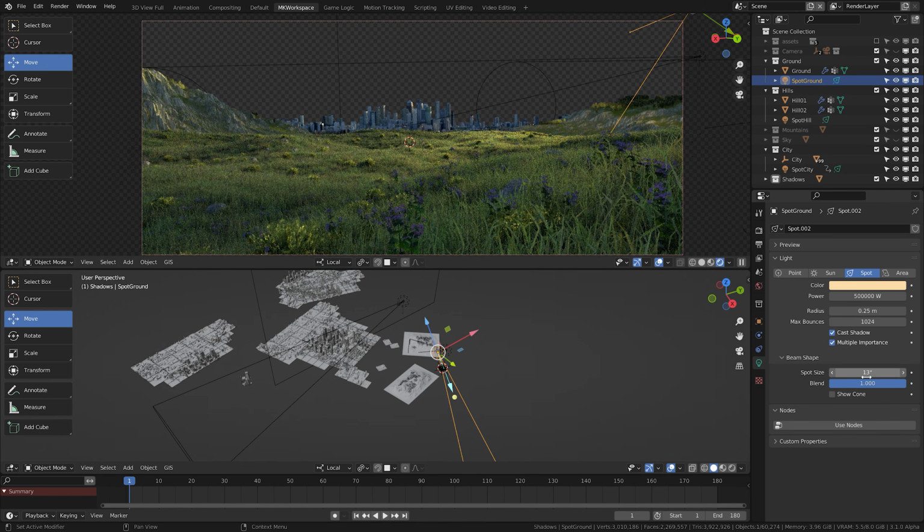Using spotlights with low spot size is a great way to add fast sources of light to your scene that will not drain your computer performance too much. I also recommend setting this blend high so that the edges of the spotlight are soft like this.